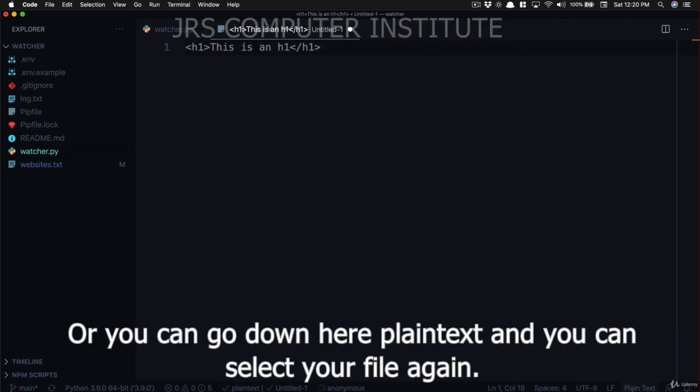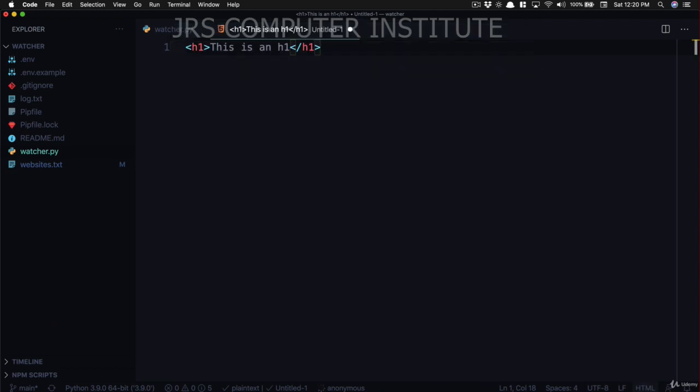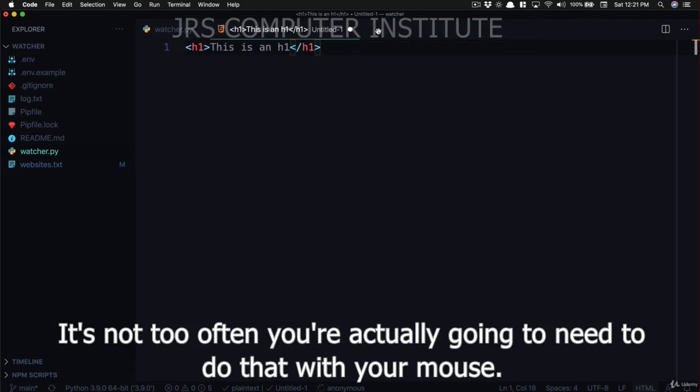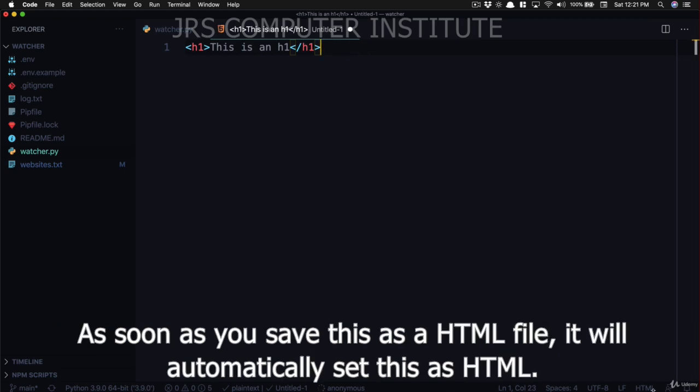Or you can go down here, plain text, and you can select your file type. Again, you can do this with a shortcut, or you can just go straight down to that bottom right. It's not too often you're actually going to need to do that with your mouse, go down to the bottom right, because VS Code is smart enough to detect what kind of file you want. As soon as you save this as a .html file, it will automatically set this as .html.